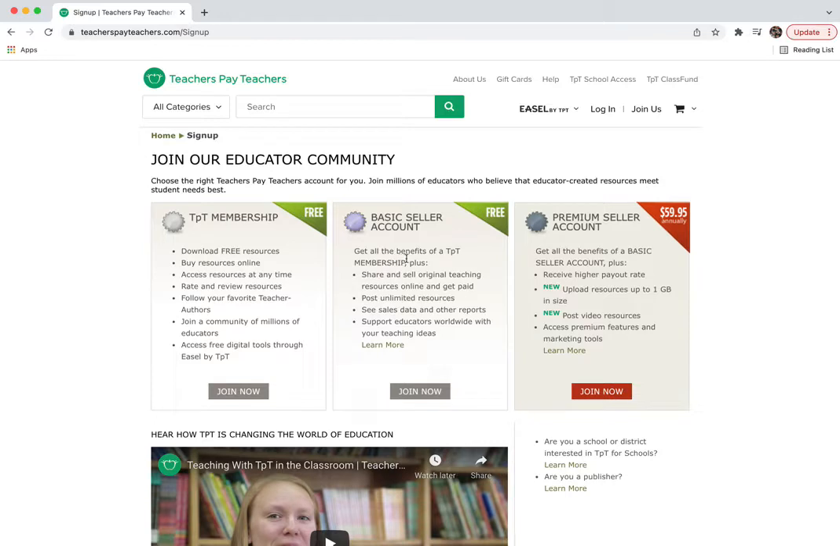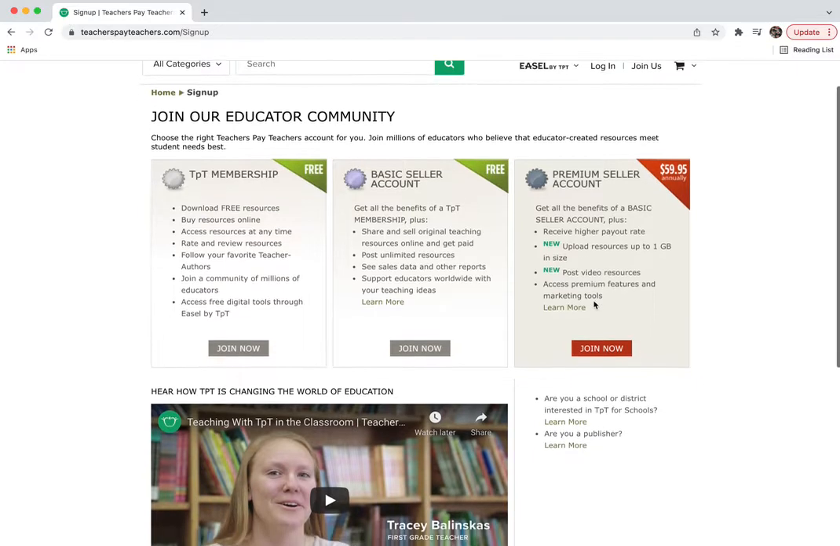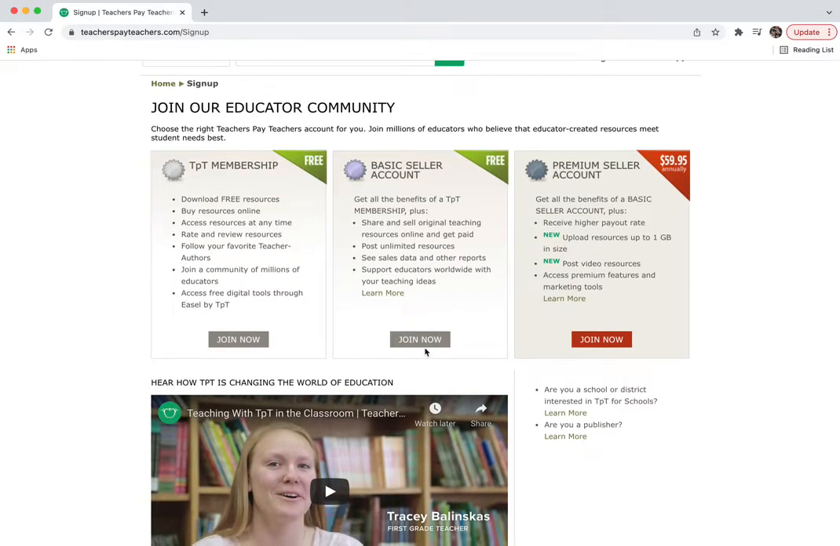And it looks like here you get everything from the membership as well as being able to share and sell your resources online and get paid, post unlimited resources, see your sales data. They also have a premium seller account, which is $60 a year. And you can get a higher payout, upload your resources up to 1 gigabyte in size, and post video resources, as well as access premium features and marketing tools. So since this is new for me, I'm just going to go with the free one.